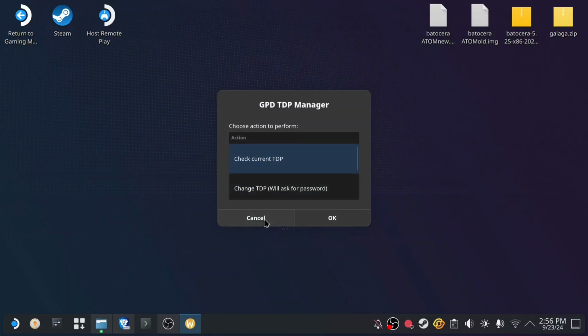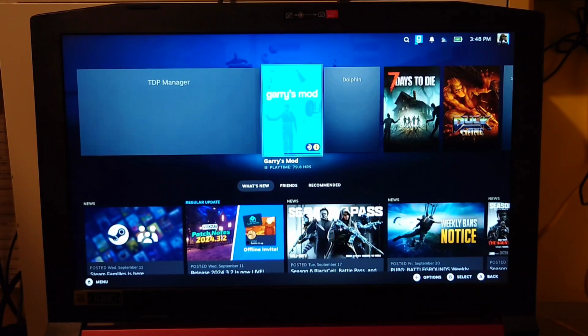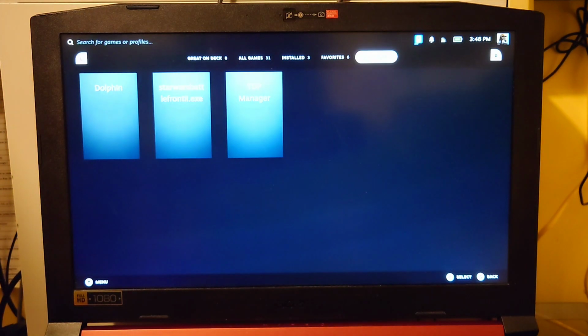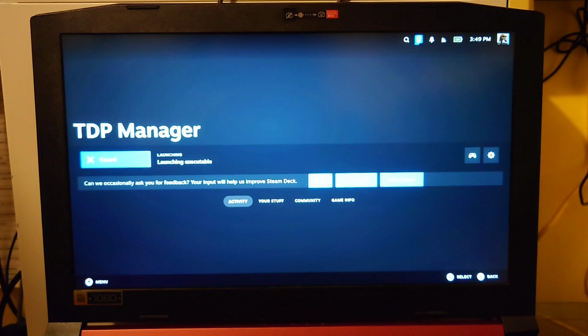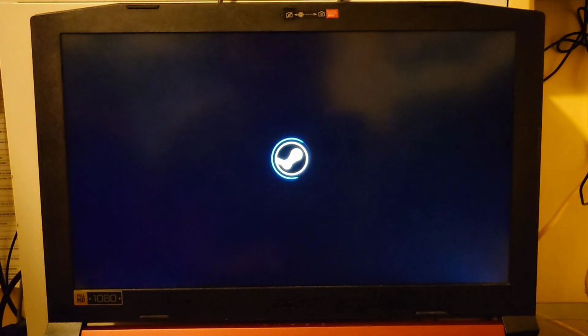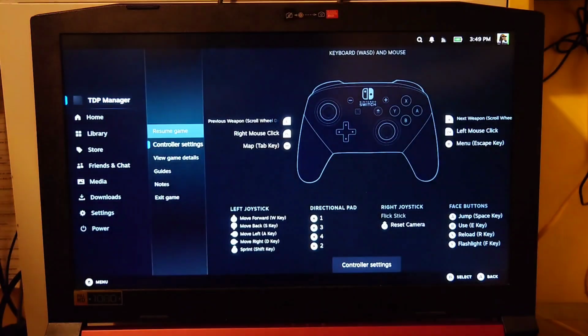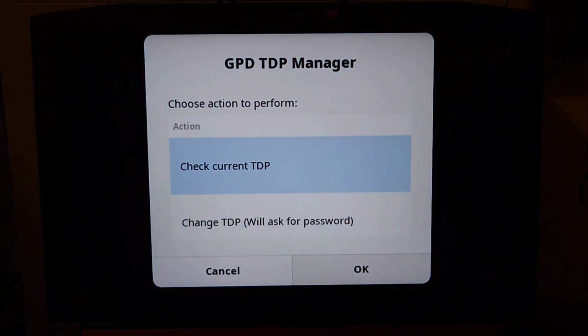I'll show that as well, just because game mode is its own animal. So I will get back to you on that here in a minute. I am going to go to my non-Steam games and open up TDP Manager. And then it should just open up this menu right here. If you want to set up controller inputs, you can, but I haven't done it yet, so I'm just going to use a mouse and keyboard.